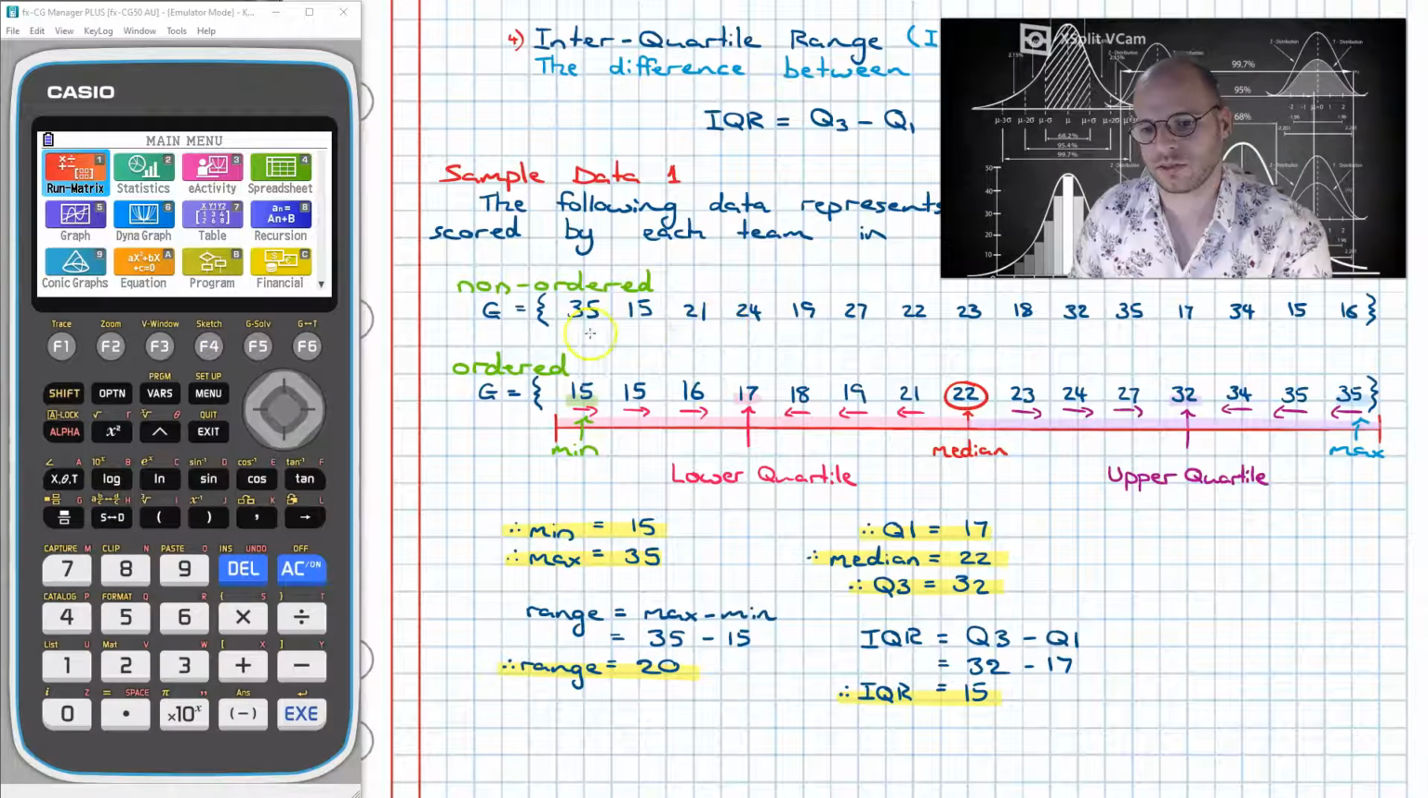Turning our attention to the dataset shown over here, what we're going to do is use this dataset as an example of how we go through the menus to calculate the spread of the data.